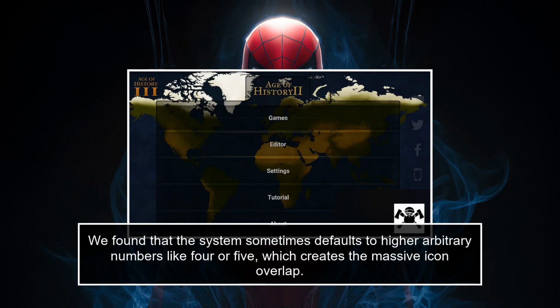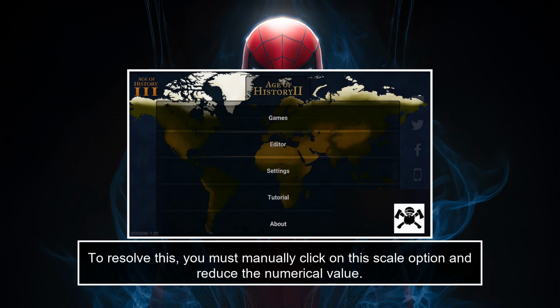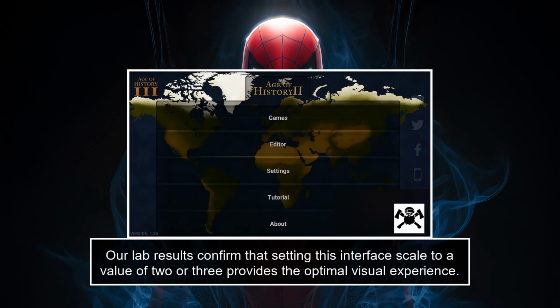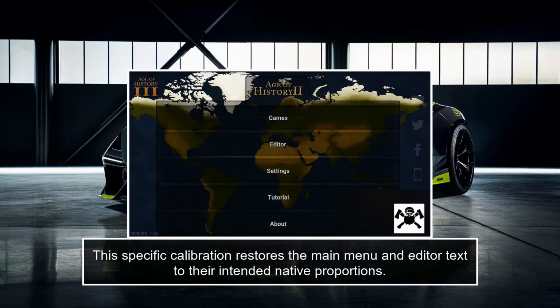We found that the system sometimes defaults to higher arbitrary numbers like 4 or 5, which creates the massive icon overlap. To resolve this, you must manually click on the Scale option and reduce the numerical value. Our lab results confirm that setting this interface scale to a value of 2 or 3 provides the optimal visual experience. This specific calibration restores the main menu and editor text to their intended native proportions.